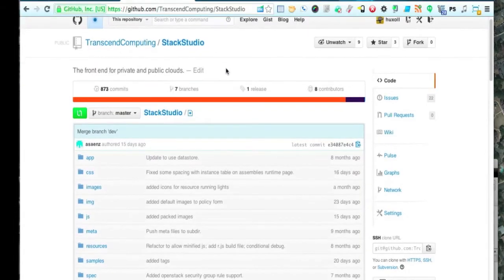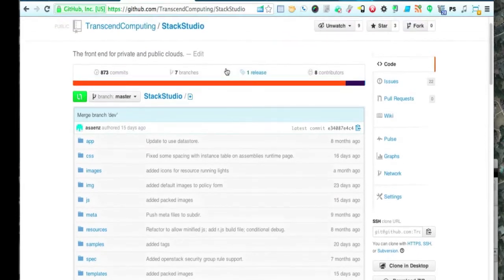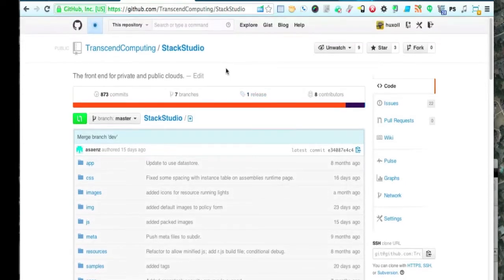StackStudio is a user interface for clouds. It provides a single pane of glass to administer multiple public and private clouds, as well as improvements in workflow, governance, and ease of use over the basic cloud operations consoles.